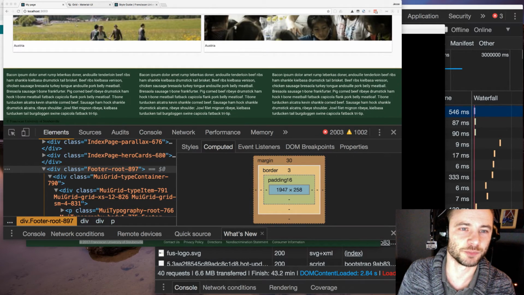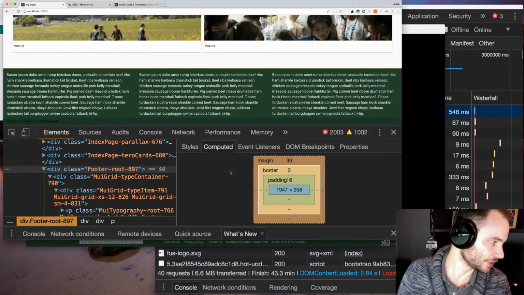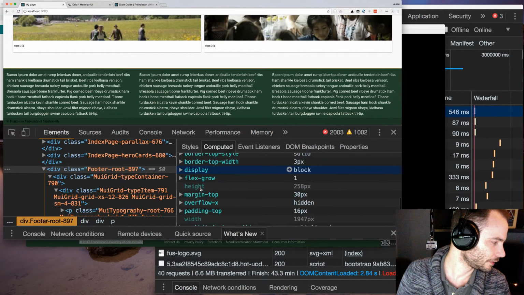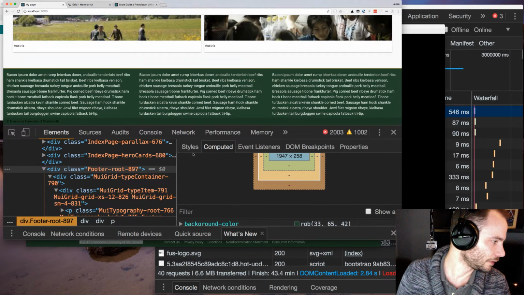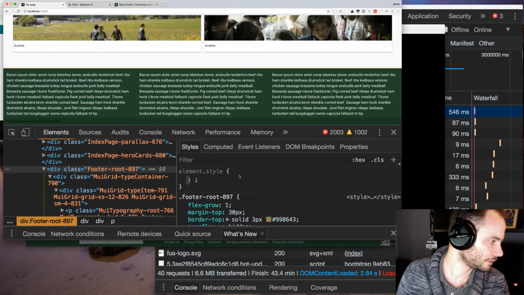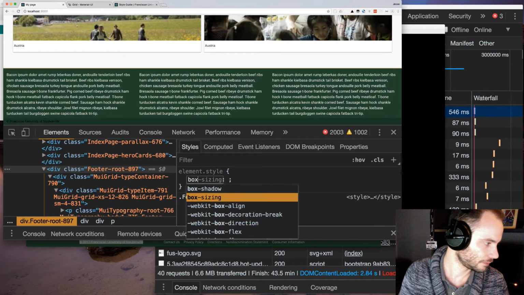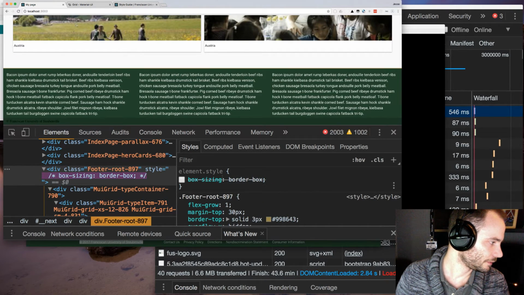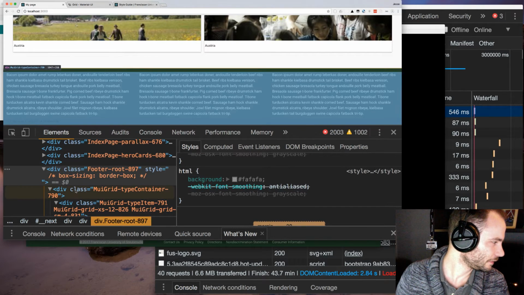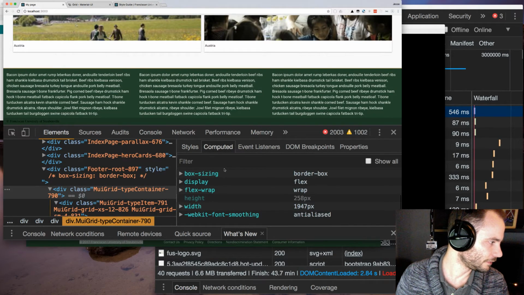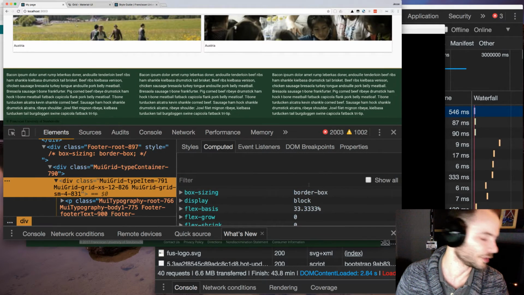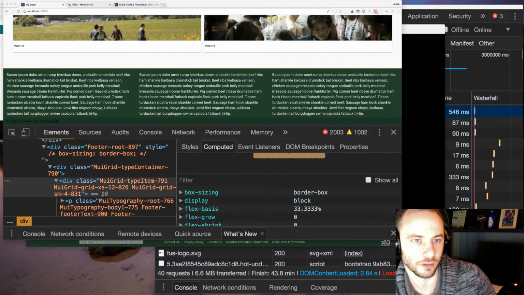John asked, is box sizing border box on these elements? Actually, I didn't check. That's kind of important, though. I should have checked. Box sizing. Do we not have box sizing on here? It's not making a difference. Let's look at one of these interior ones. Yeah, it is border box on these grid components. Box sizing, border box. Yeah, so the interior grid components are border box.